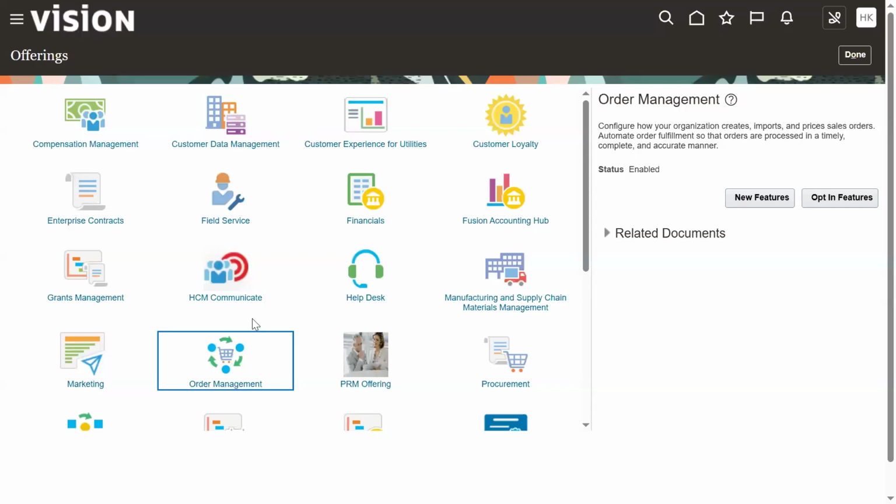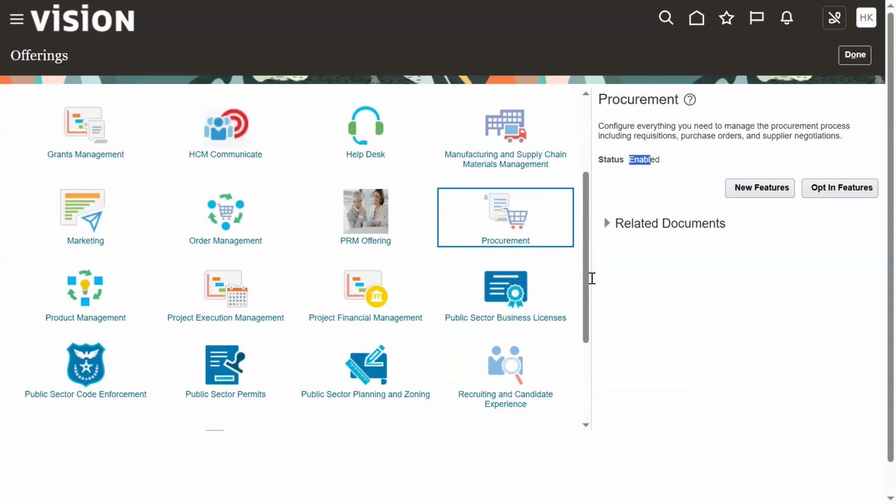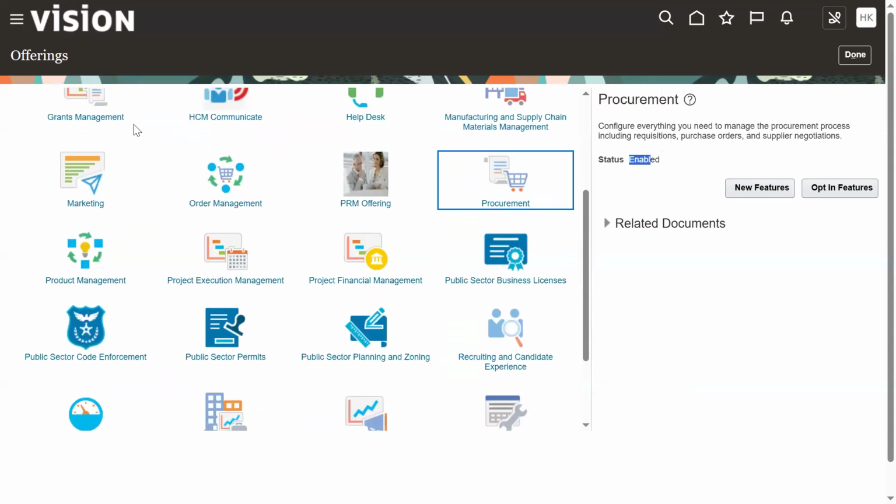Order management, then procurement, we can find here. I just wanted to show you what different offerings are available in Fusion Cloud ERP and what offerings our client has subscribed to. Our client got subscribed here, subscription.